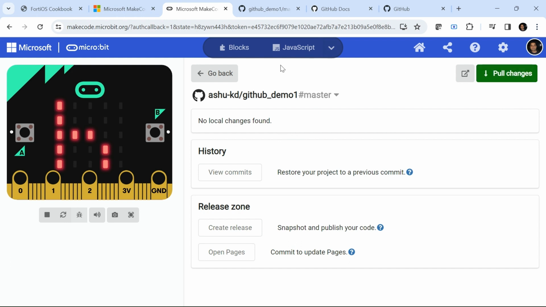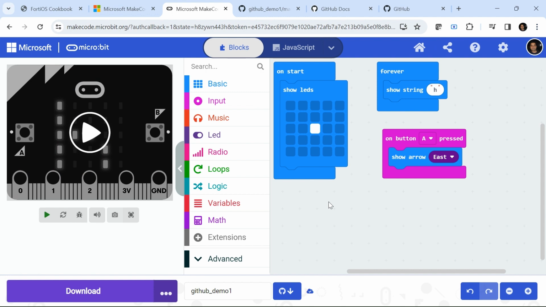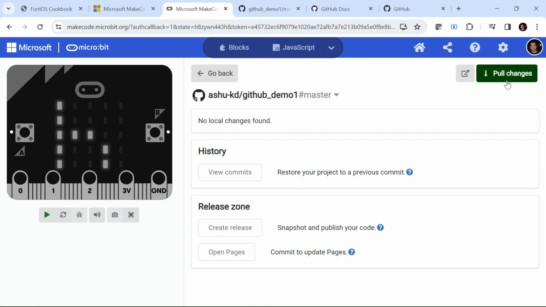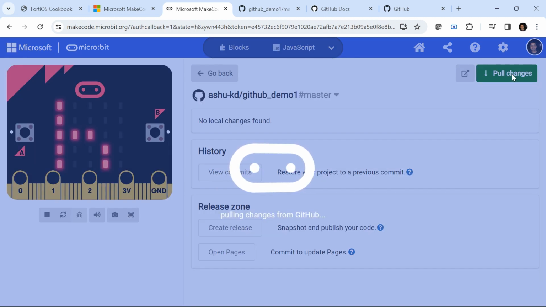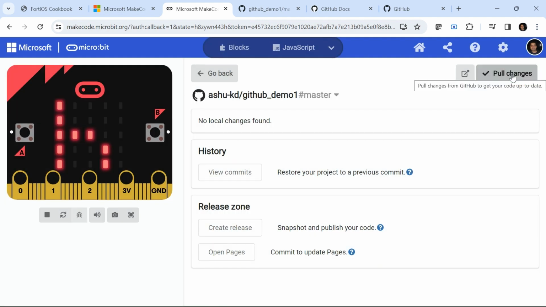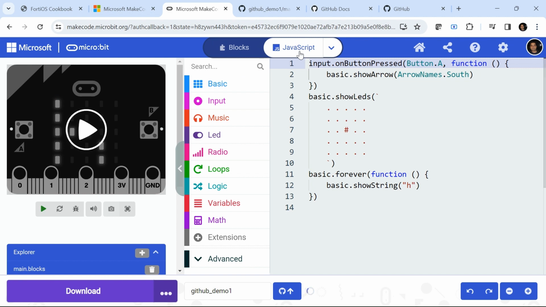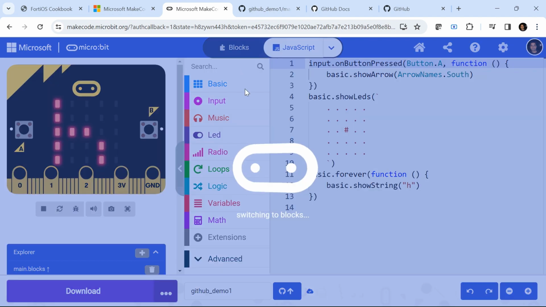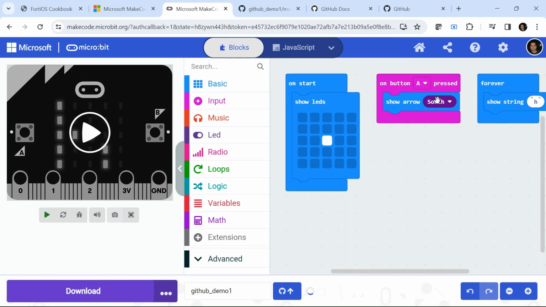If I press this pull button, whatever my colleague has changed in the code will come to my code. In my code, as you know, the arrow is showing east, but my friend who is working on this code has found some errors and maybe changed something. So let me pull these changes to my code and go to my script. Now you can see that instead of east, it is showing south. So that is the change that has been made, and my arrow has changed to south.